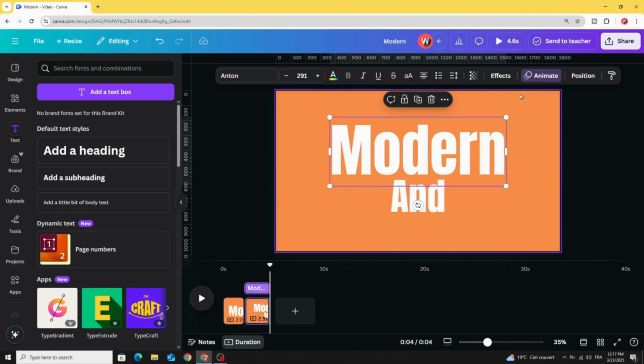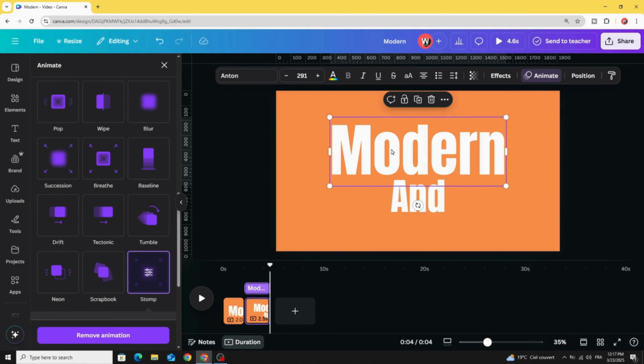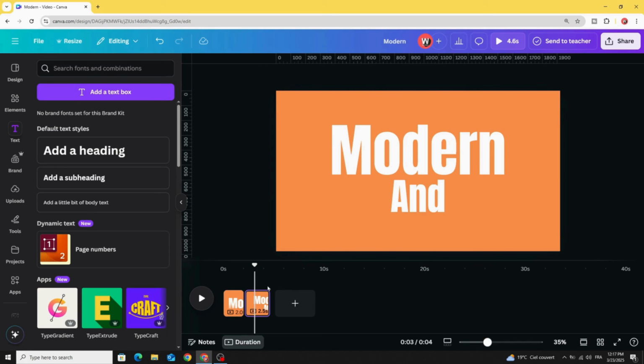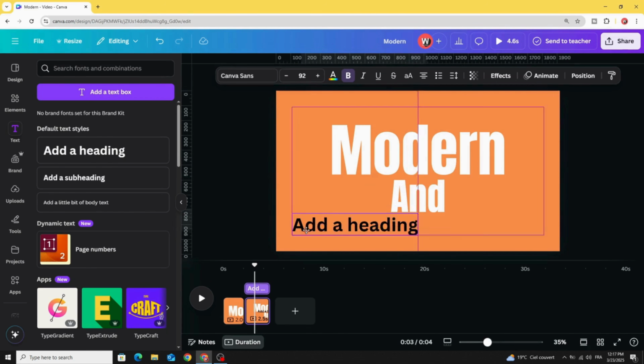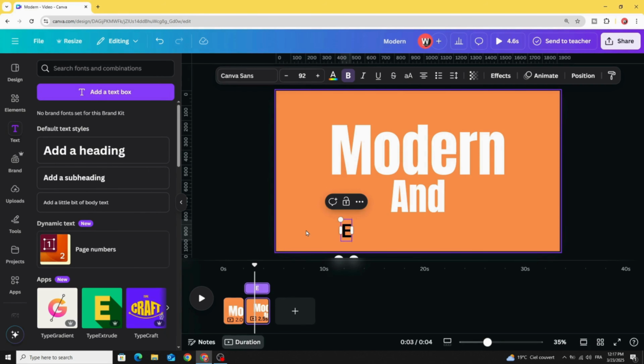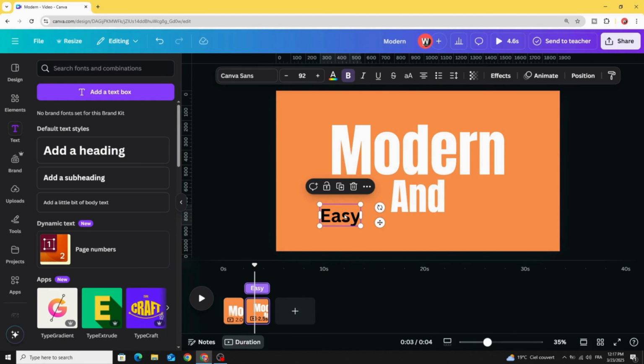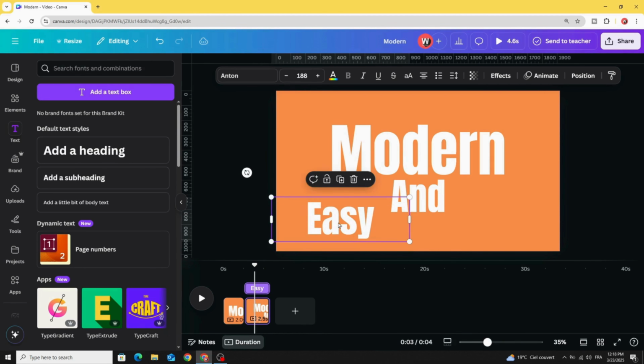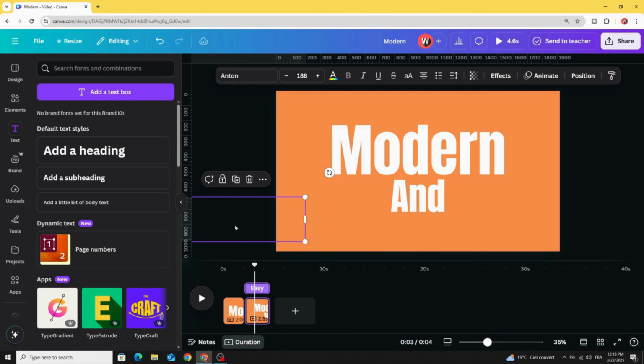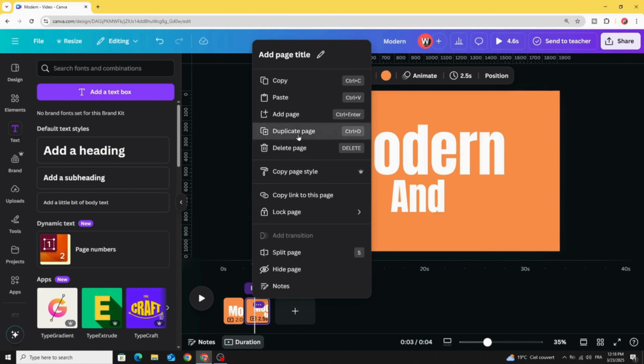And make sure you remove the animation from the second page and go to the second page and add a text. You can apply the same text just by clicking in this text. Go to copy style and click in this text and open these handles of the text as well and place it outside of the frame and duplicate again.